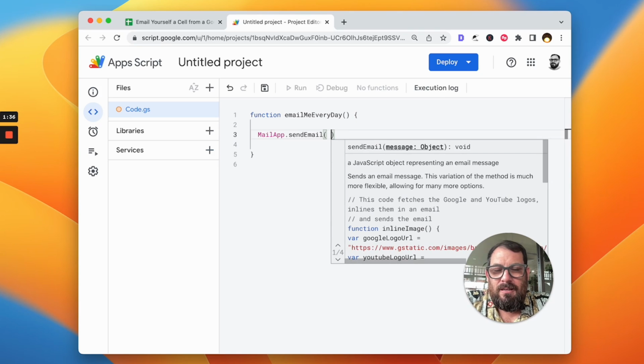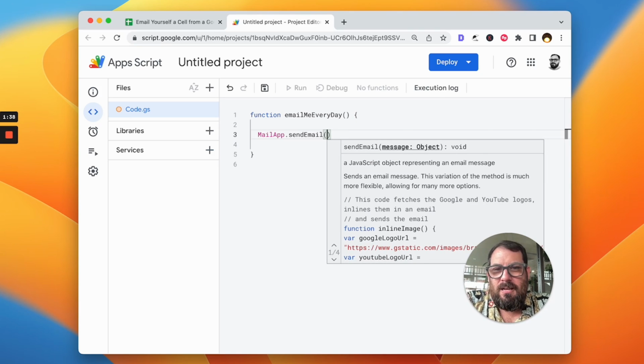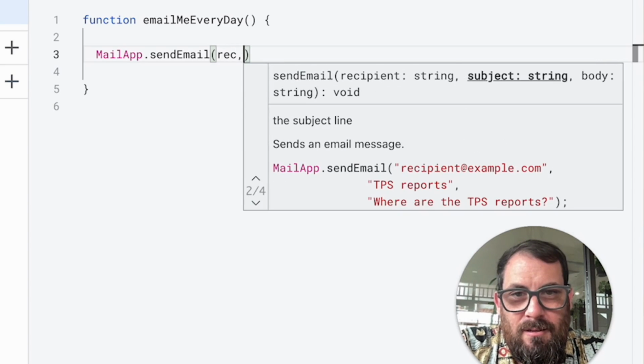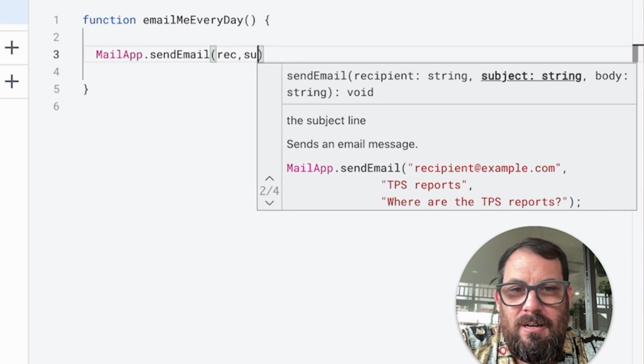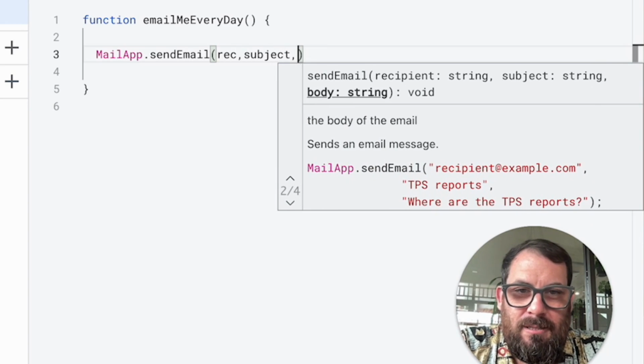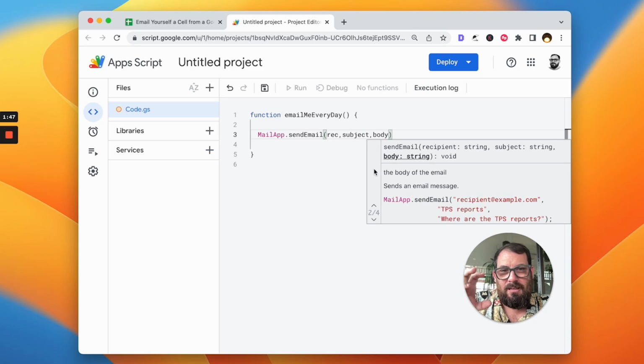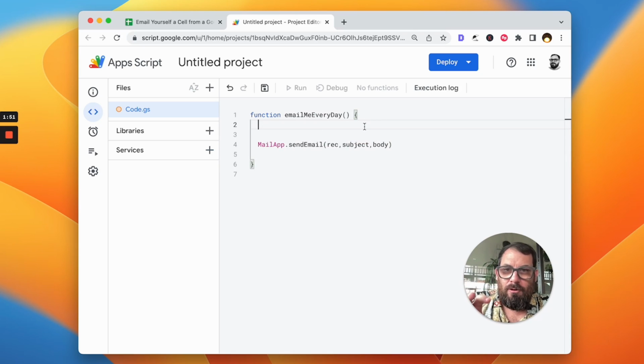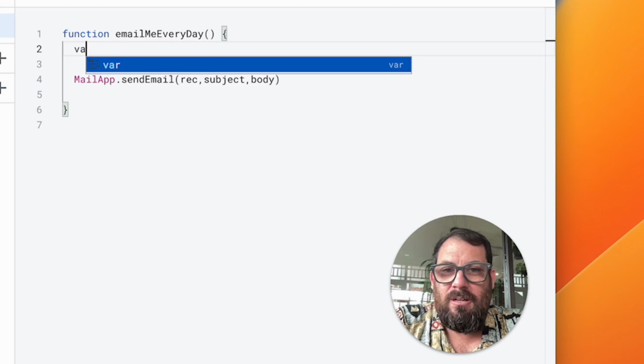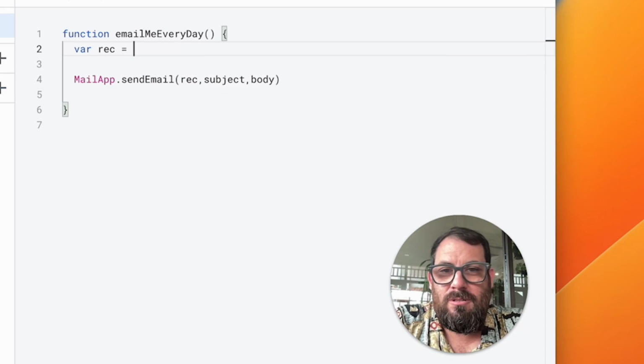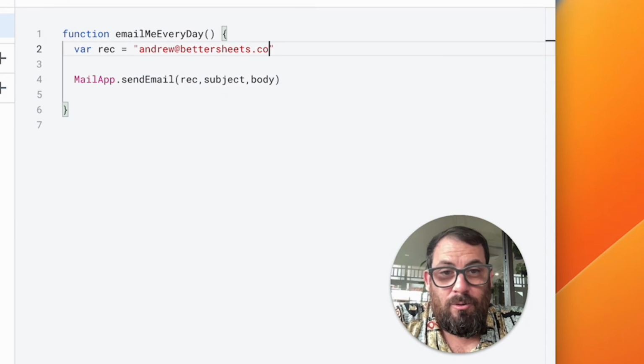Now, we need three parts to send: a recipient, someone we're sending to, comma, subject, comma, body. So we want a subject of the email and a body. For our program to work, we need to put the variables recipient, subject, and body above it. So we're going to say var recipient equals, and I'm just going to put my own email address. You can put your own email address.